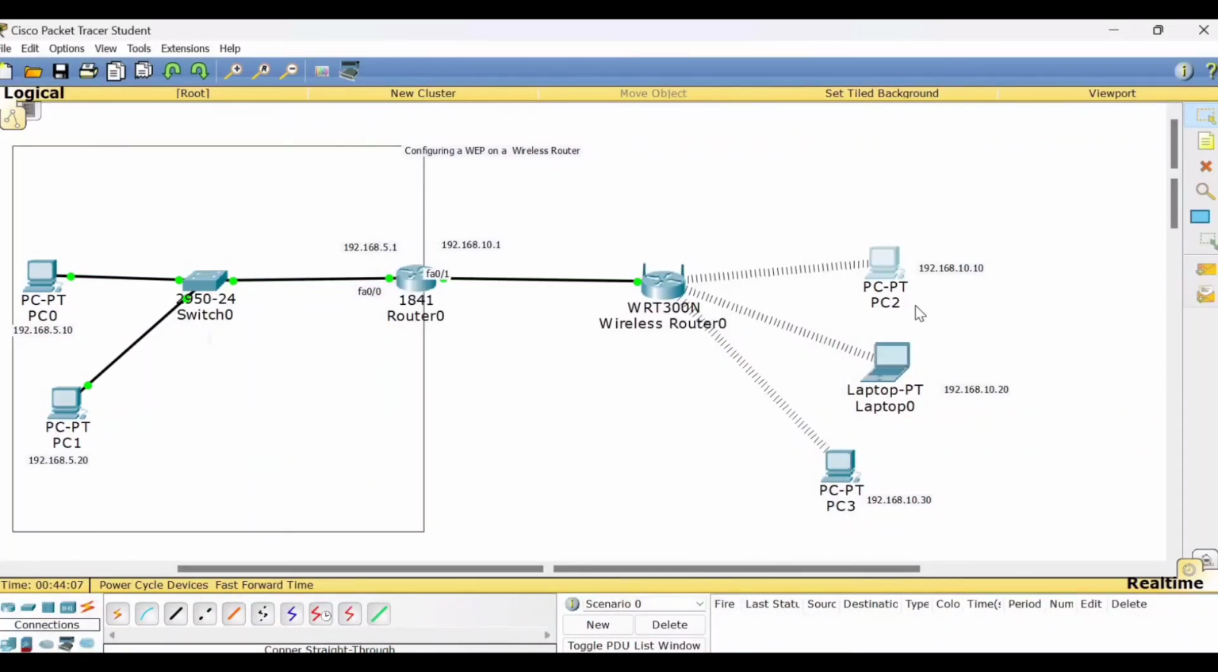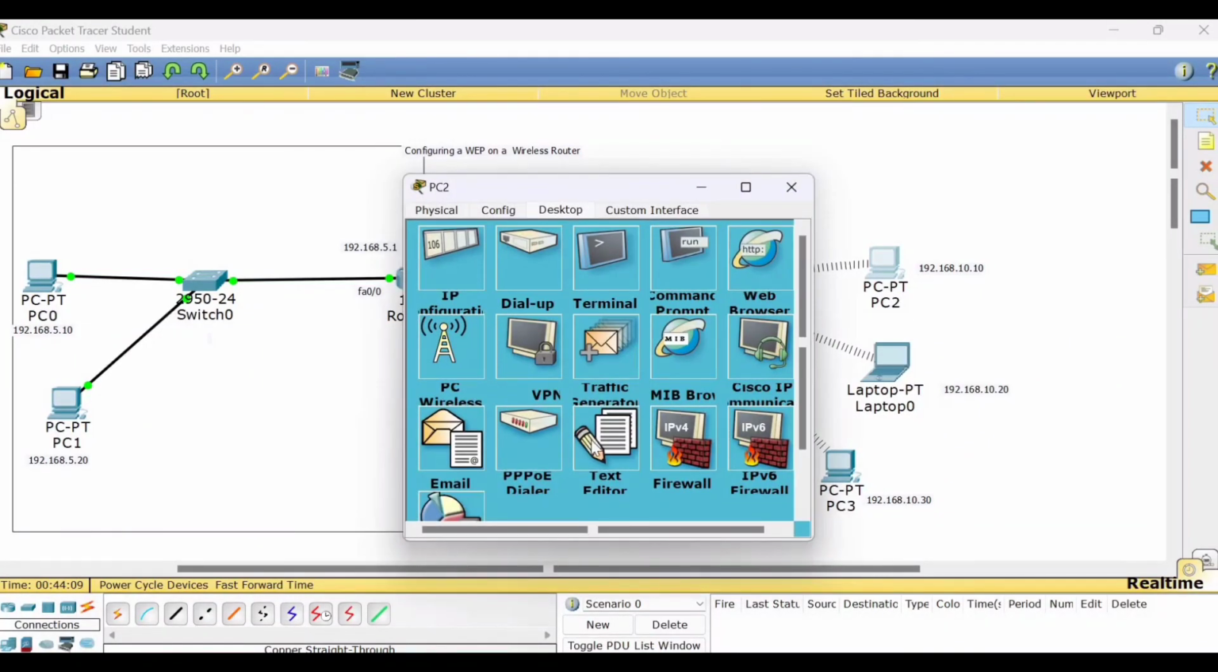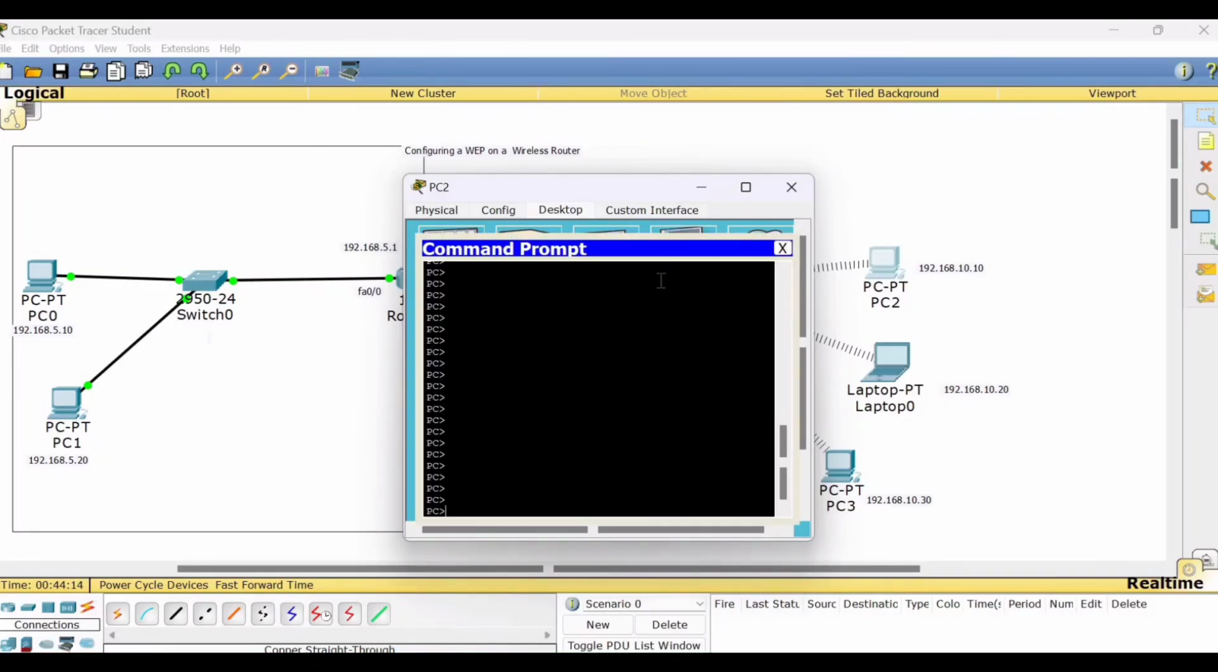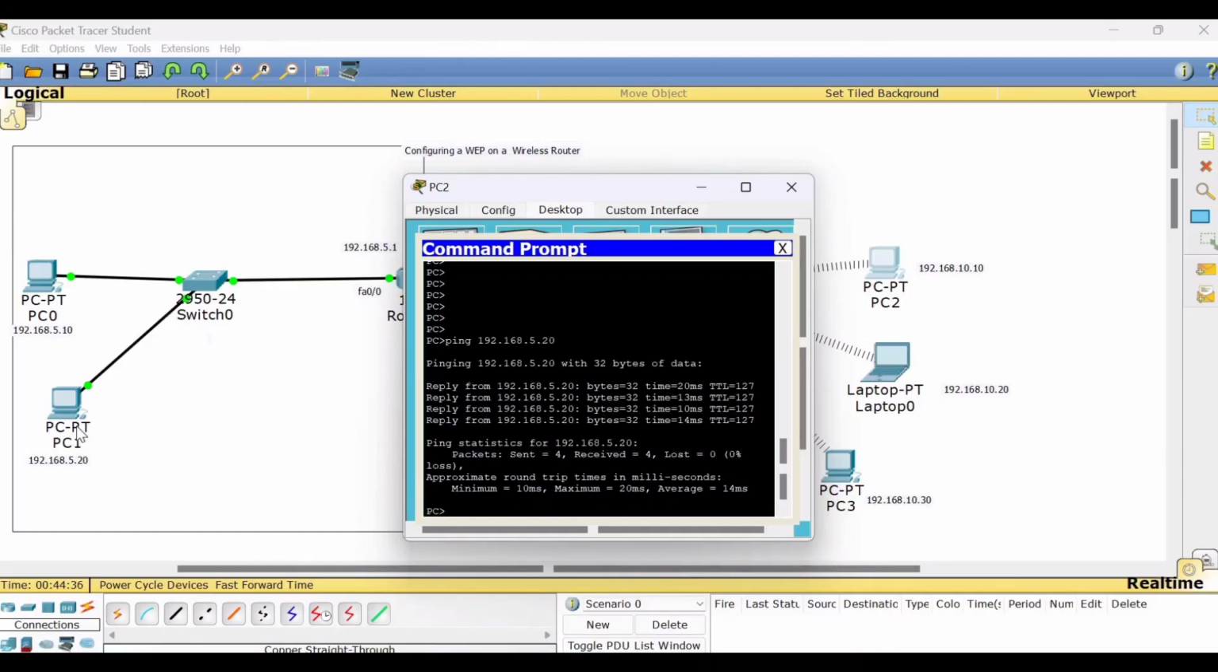Now we'll check the node reachability using the ping command. Go to PC2, then click on command prompt and type ping 192.168.5.20. So this device is in the wired network. So you are able to successfully reach this.